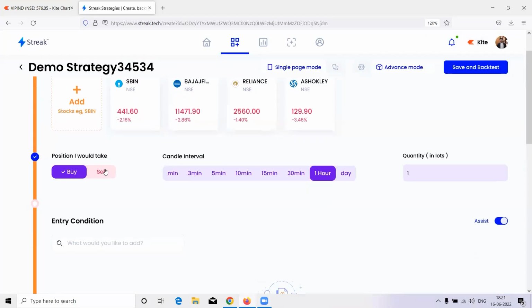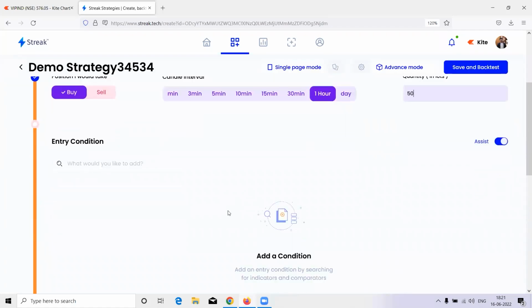Here you have to choose your position. What do you want to do? Do you want to create a buy strategy or a sell strategy? I want a buy strategy. Here you'll pick your time frame. I want 1 hour time frame. Here you'll choose your quantity. I want to trade, let's say, 50 quantity of each stock. I'll put 50 over here. Now, here we can start creating our conditions.